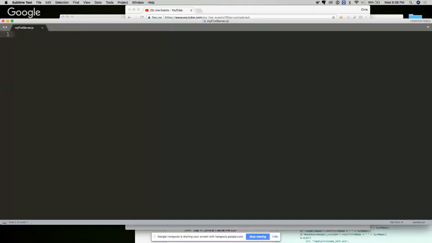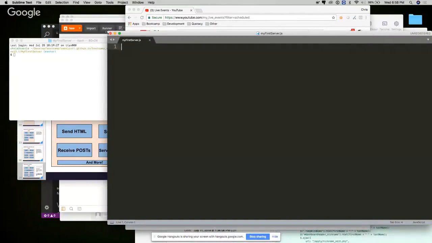So what I'm going to do is create my first server, right? Feel free to follow along with me if you want, but otherwise I'm going to Slack all this out when I'm done, so don't worry too much, right? The first thing we need to do is get our HTTP module, which is actually built into Node, so it doesn't require any special packages or anything.